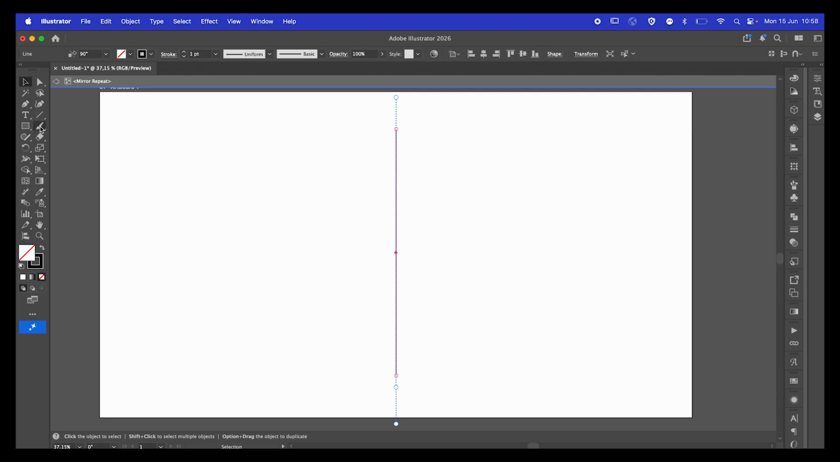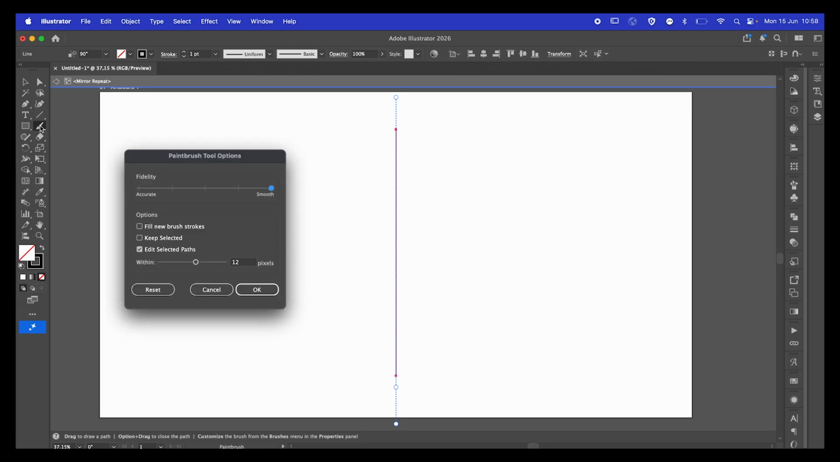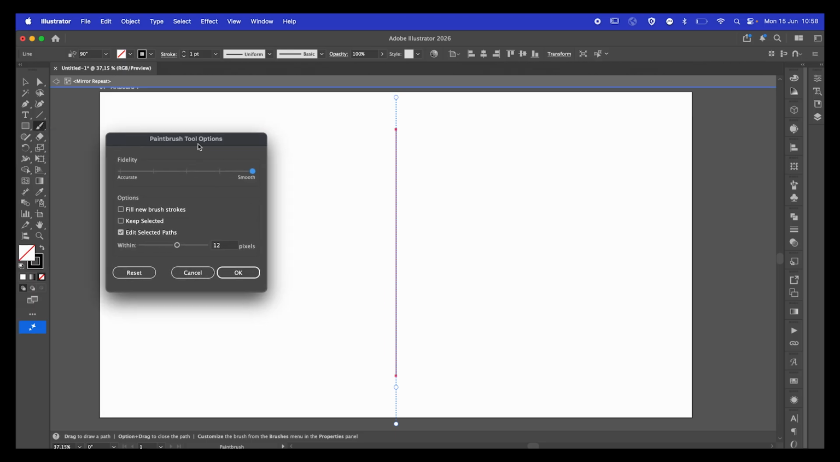I usually go with the regular brush tool. I double click on it to get the paintbrush tool options, and I usually go with smooth if I'm just using my trackpad. Otherwise I just dial it a little down if I'm using my mouse, and then more towards the left if I'm using like a tablet or something. I'm on my little tiny trackpad today, so I'll go with it smoothing my lines better.